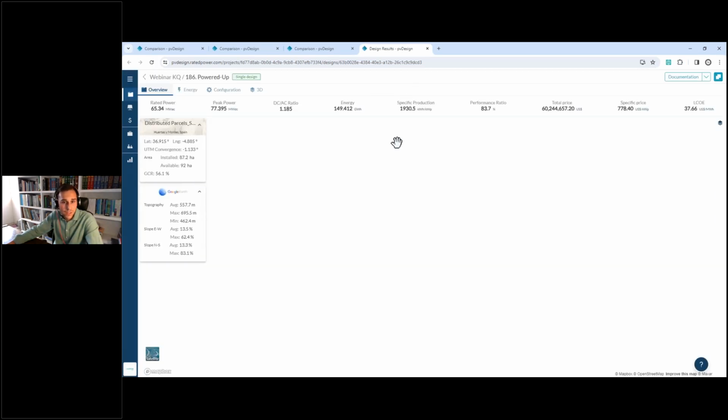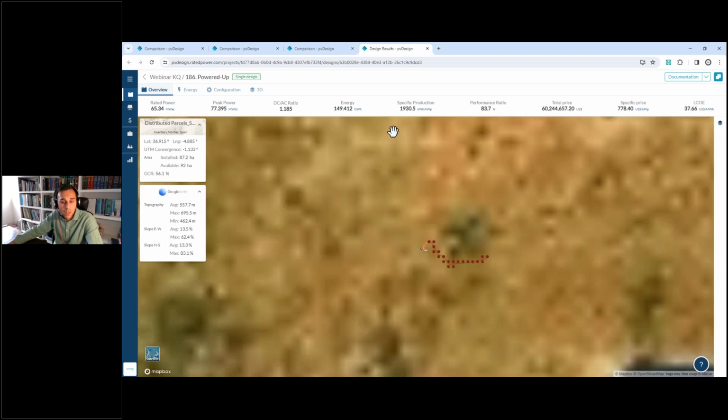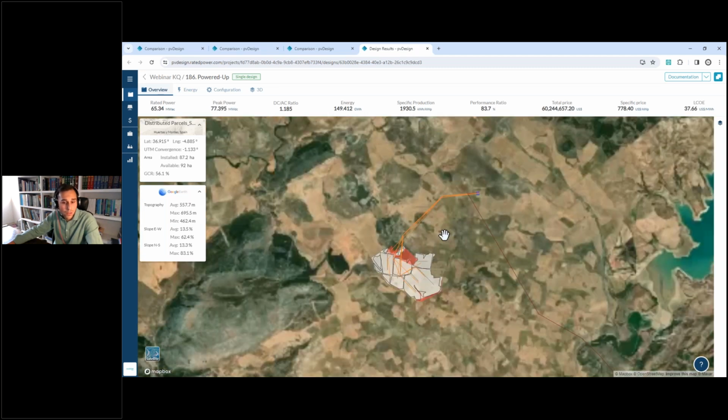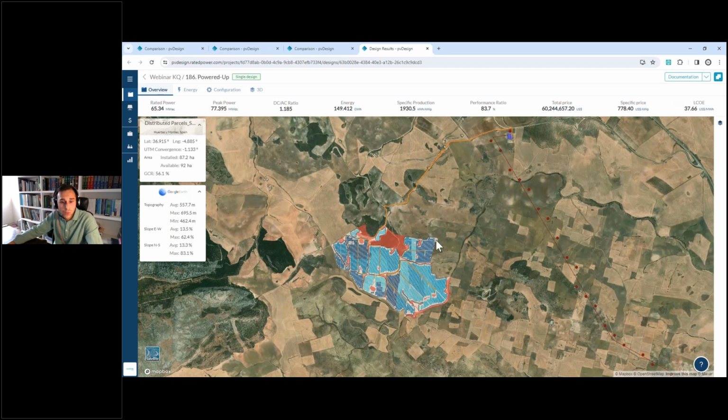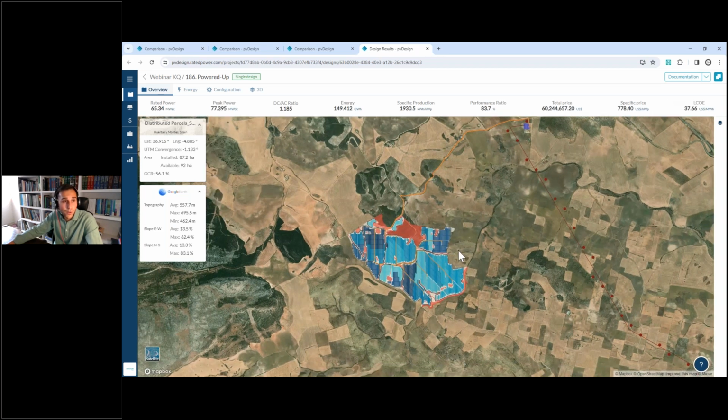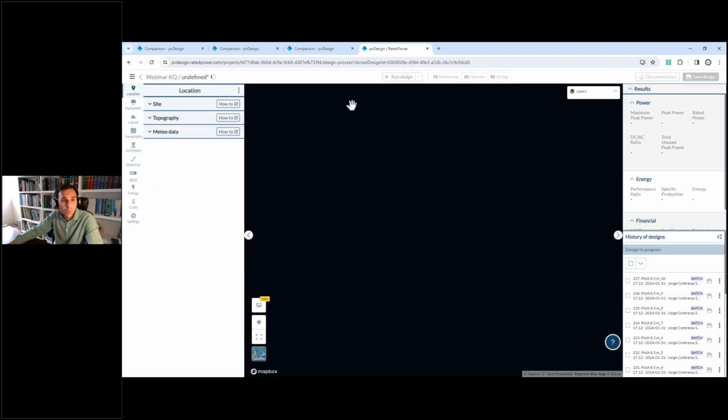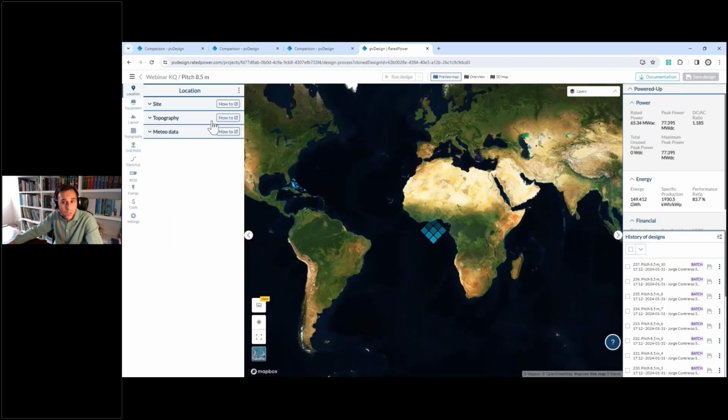As you can see here, PV Design is a cloud-based tool, and whenever I want to enter and log in, it's easy to access and to share all the simulation and the results with my teammates and contact partners.